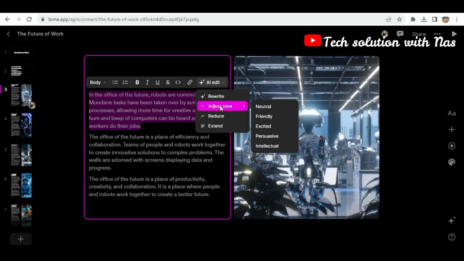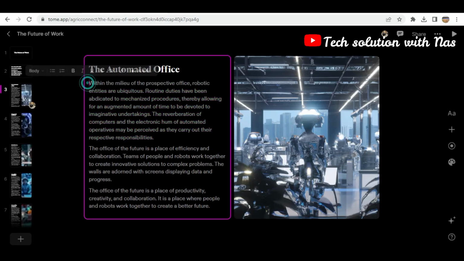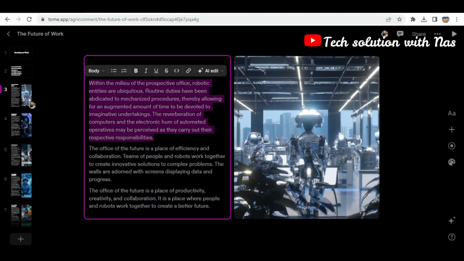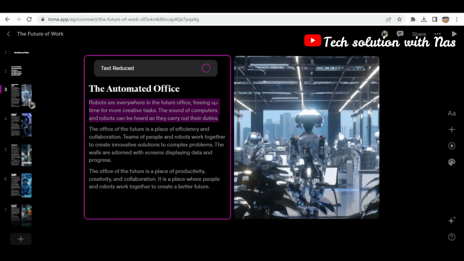If I want to change the tone to any of these, yes, I can use it. So I'll just say, okay, intellectual. Yes. Okay, so I've edited it, and then I think it looks great. I can also say that this looks a little bit bulky, so let me try to reduce it to maybe about 3 lines or 4 lines. So it's trying to reduce it, and I have 3 lines. That is very cool, so I'll try to keep it.